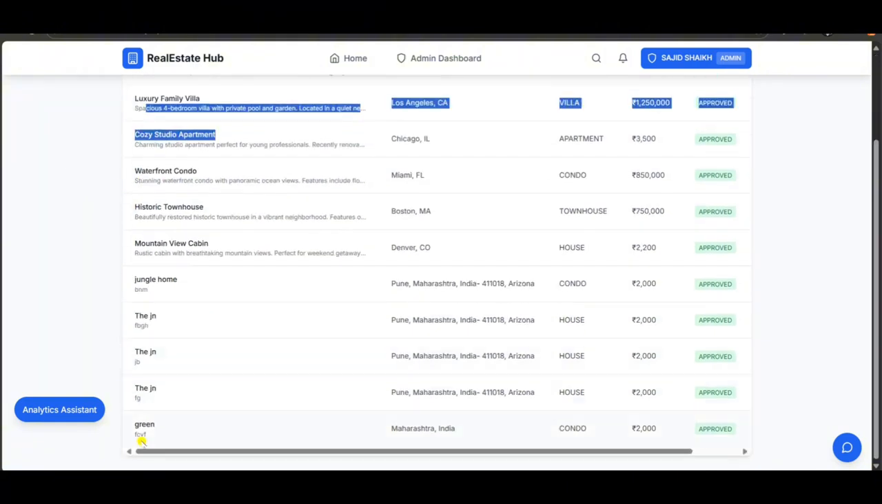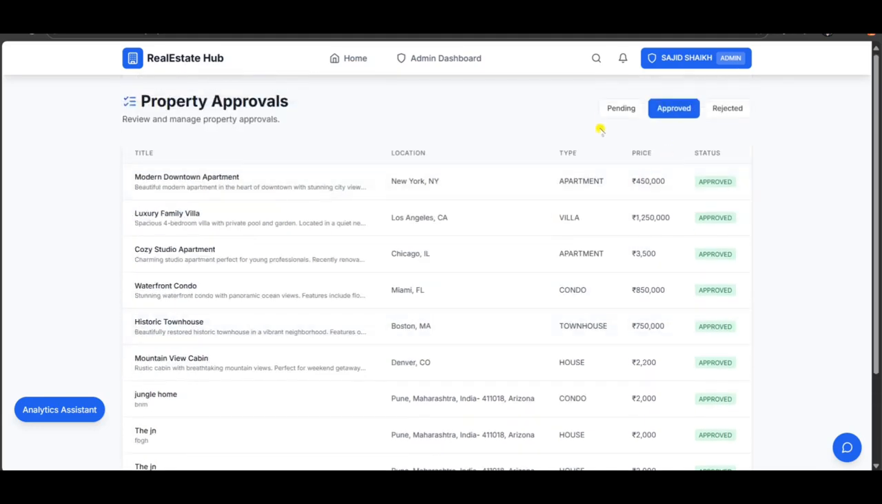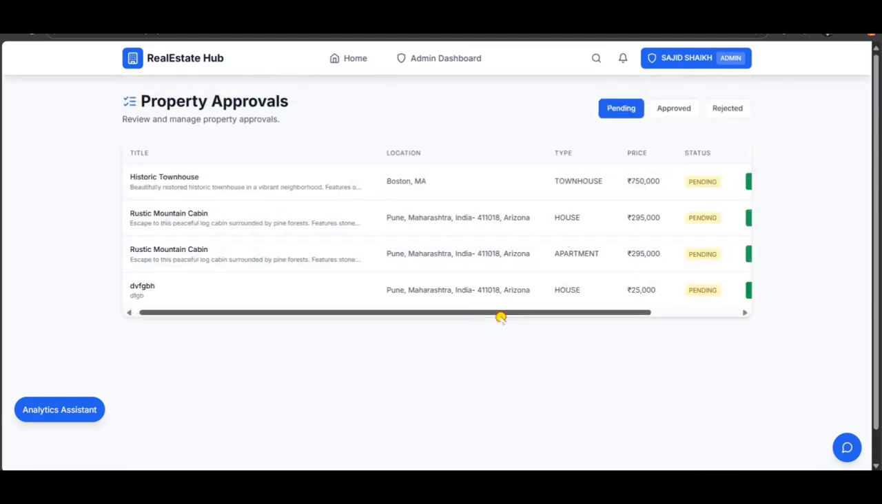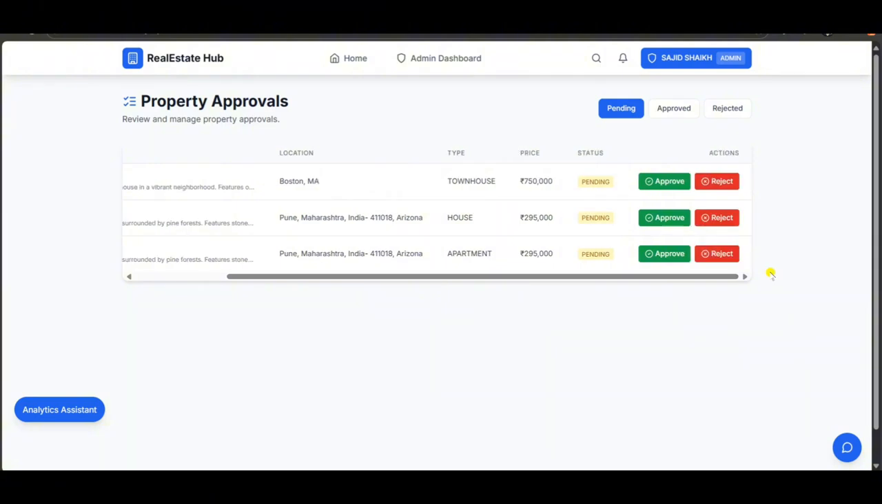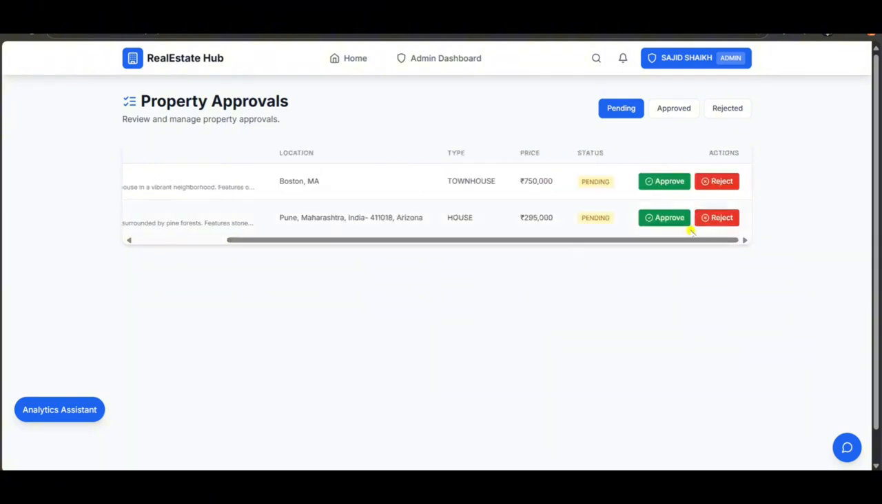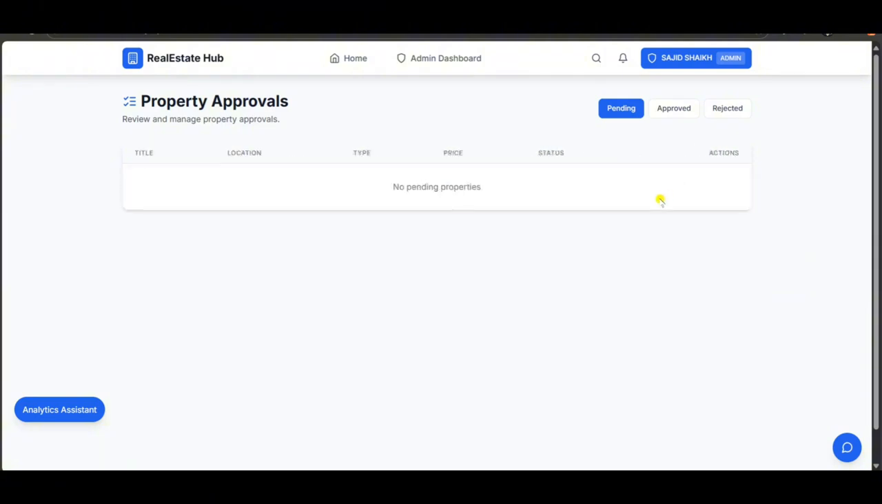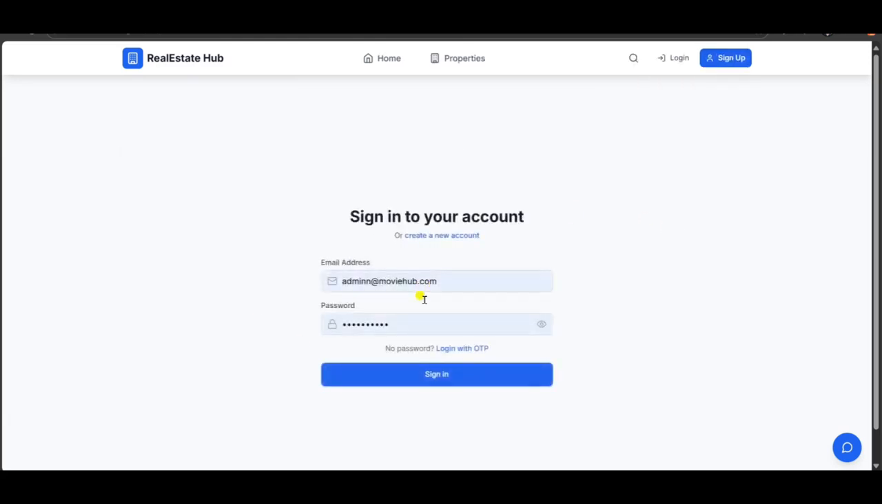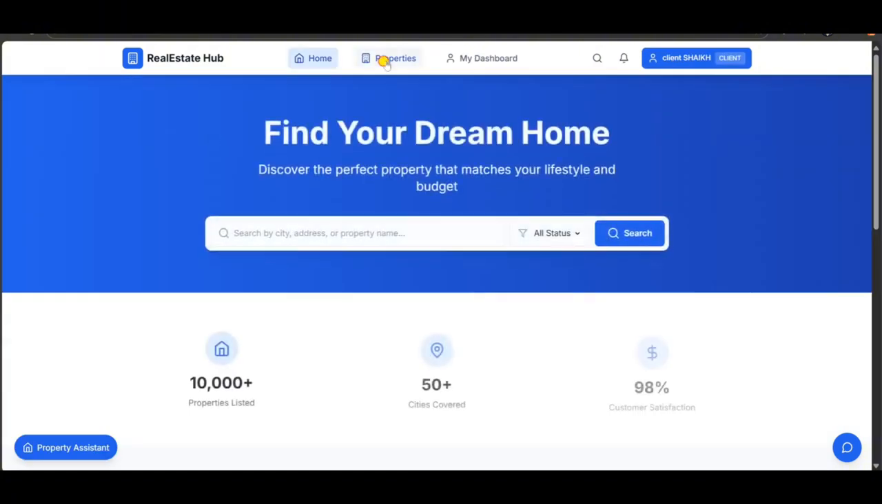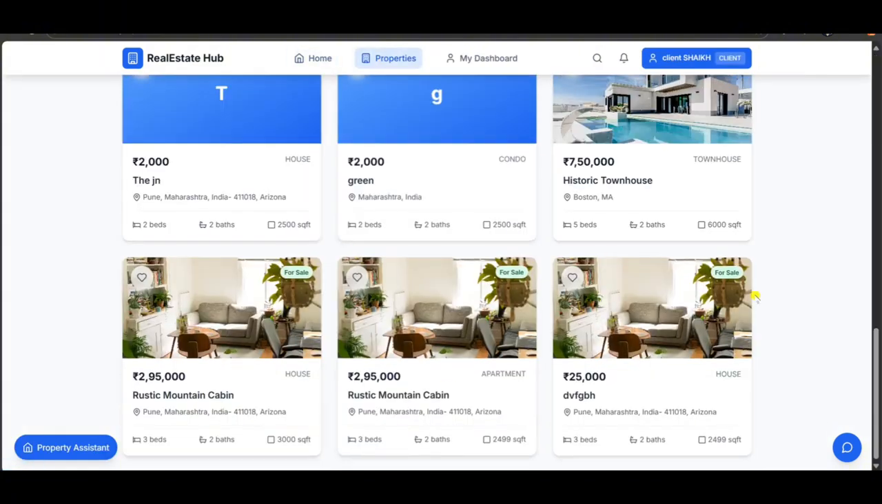You can see all of the rejected properties. I haven't rejected any of them. All the approved properties, guys, all of these are approved by the admin. That's why they are visible to the client. And in pending, we have these four properties. Let's approve them one by one. Approve it, approve it, approve it. Okay, all the properties are approved.